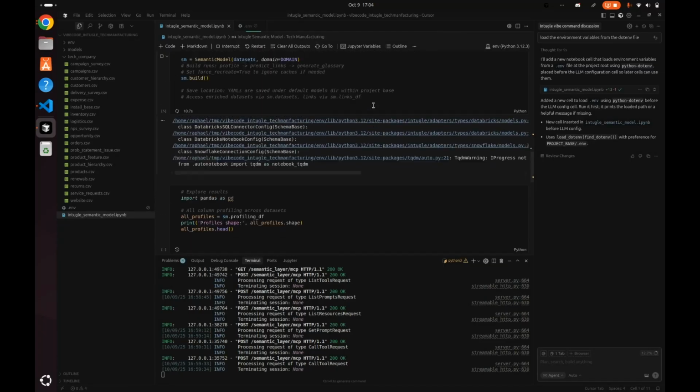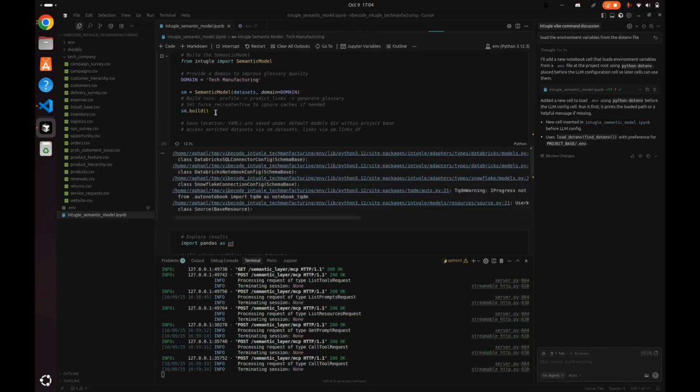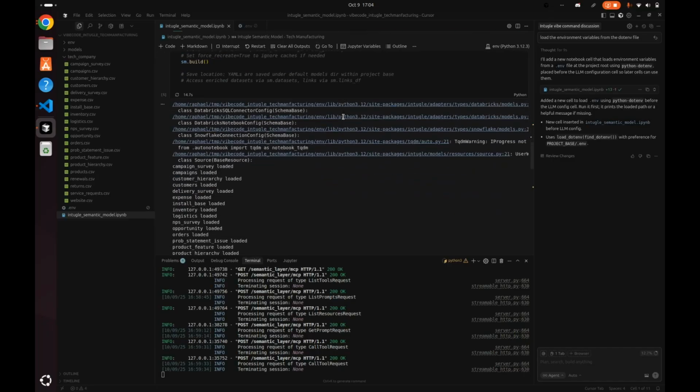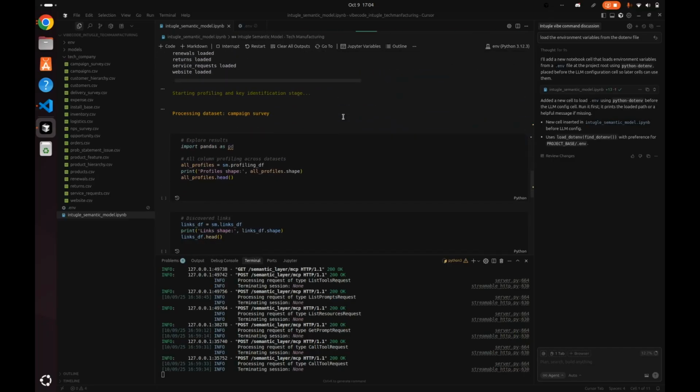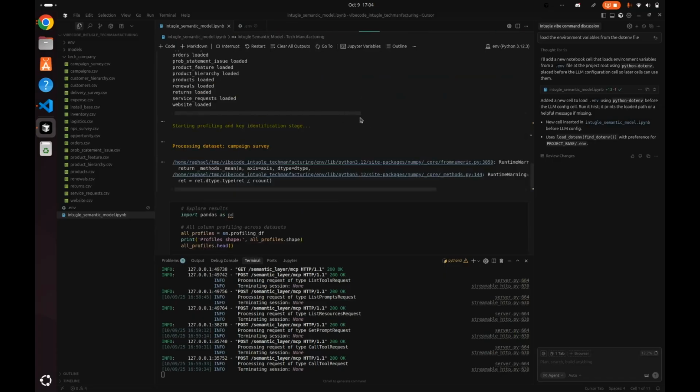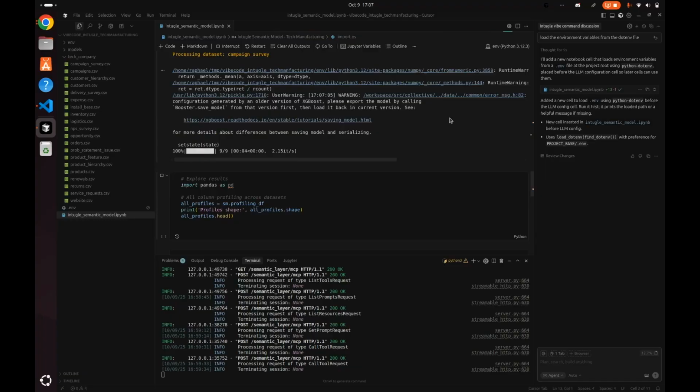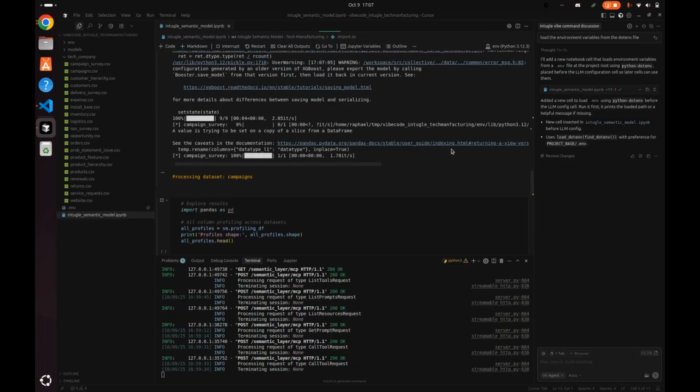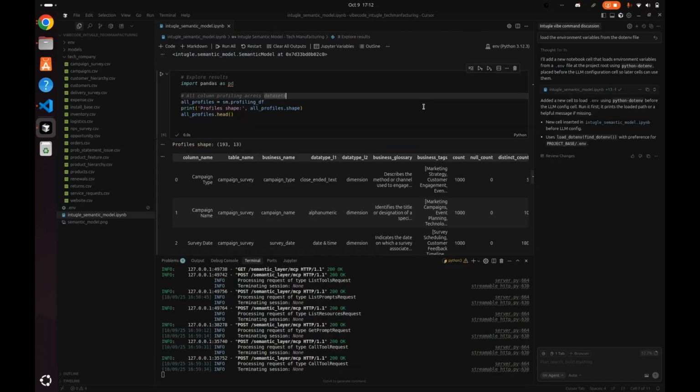So as you can see, semantic model has started building. It's loaded our dataset and it has started building the semantic model. So we'll give it some time to finish execution. Great. Now that's done. Let's see what the results look like.